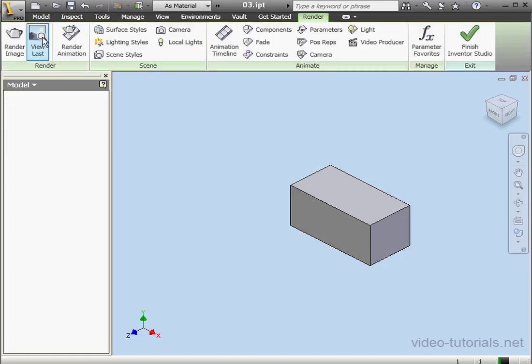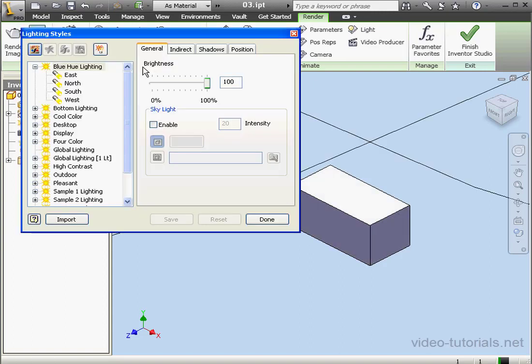Activate Inventor Studio. Autodesk Inventor comes with a few pre-installed lighting styles. We can create our own new lighting styles, and we're also able to modify and save the existing lighting styles if we'd like to tweak them for our designs. Let's begin by clicking on the Lighting Styles command.